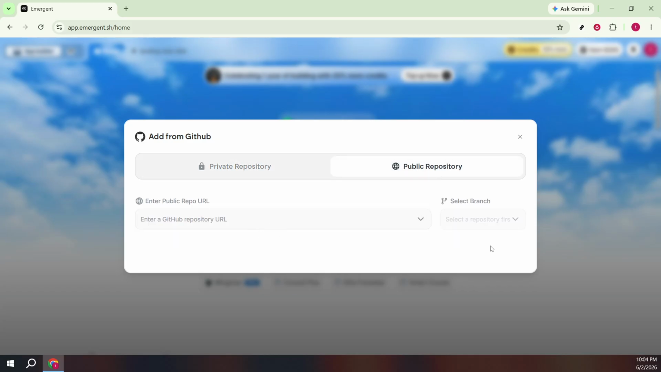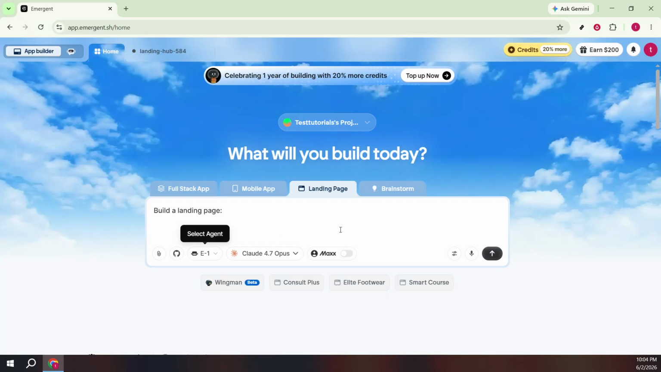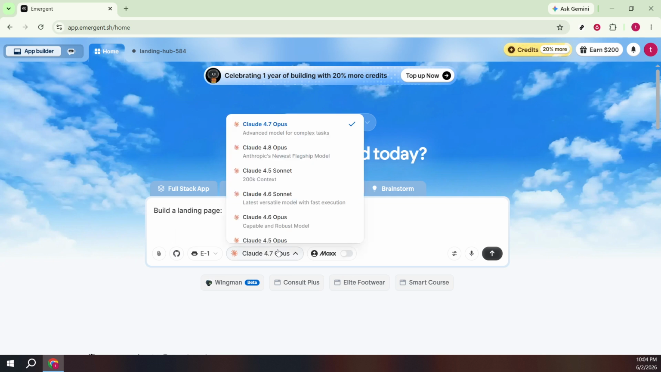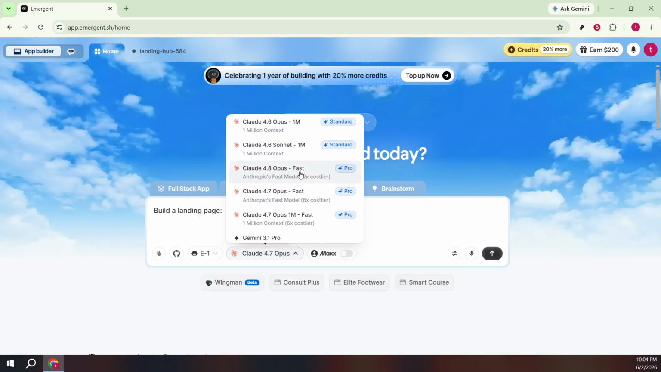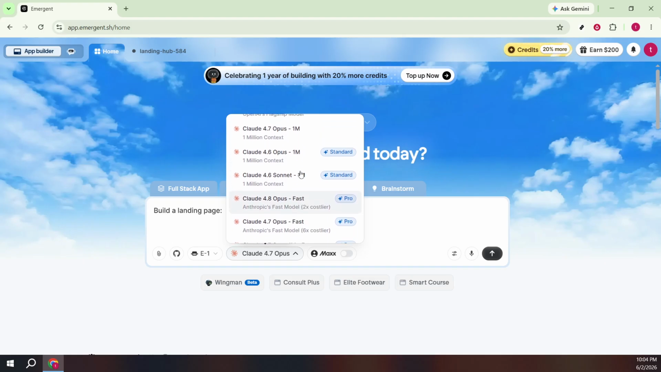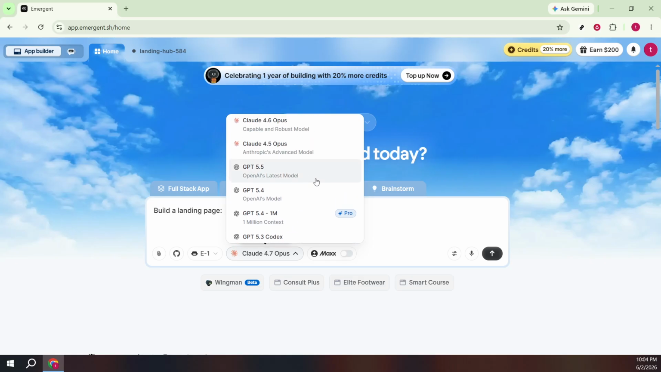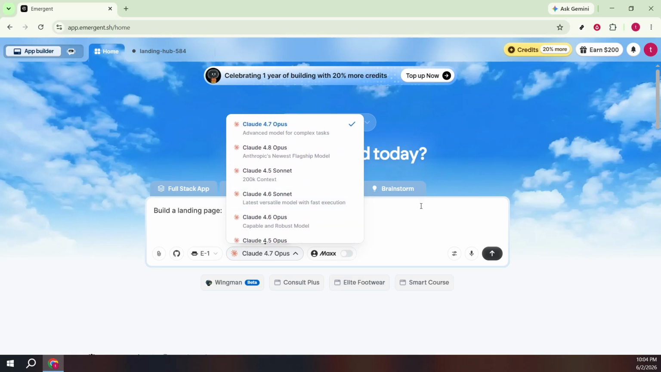Now, choose a model. Emergent lets you pick the engine that generates your page. In general, faster models are great for quick drafts, while more capable models can produce richer copy and layout ideas. If you're unsure, start with a balanced option and refine later. When you're ready, click the Send button or press Enter.